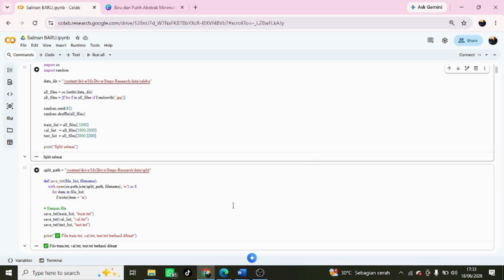Next, the list of file names for each group are saved to text files: train.txt, val.txt, and test.txt. Saving the list of file names as text files is intended to simplify the process of loading the dataset during the training, validation, and testing phase without having to resplit the data each time the program is run.